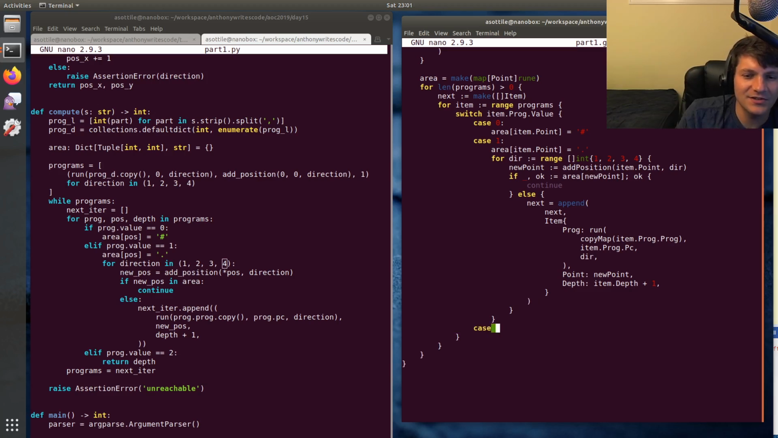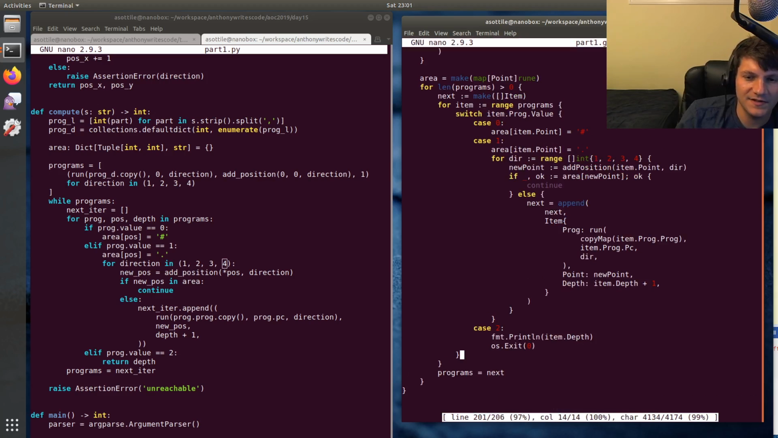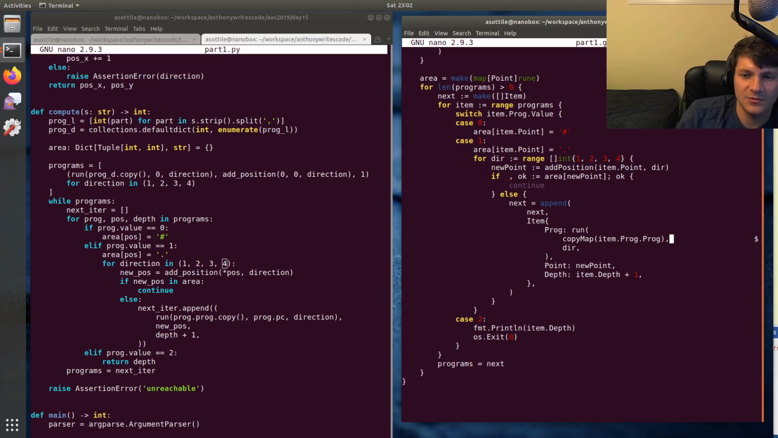And way down here we have case 2. Item dot depth, and then exit 0. Oh, it's mad about commas again. I know how to fix this. You've fucked me once. You can't get me again. Does this fit on one line now? Oh, right, they're tabs, so they delete way faster. It does not.